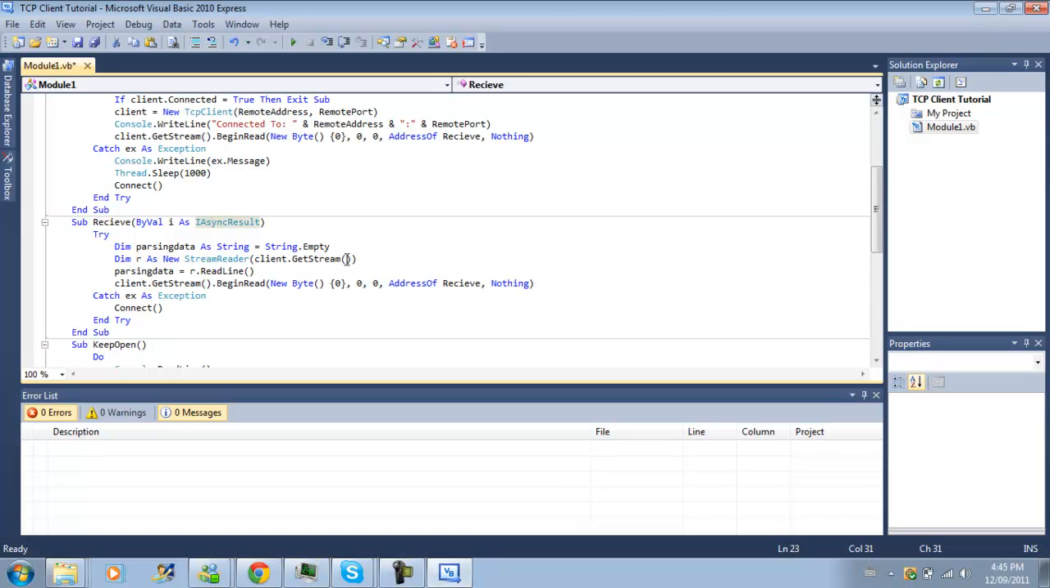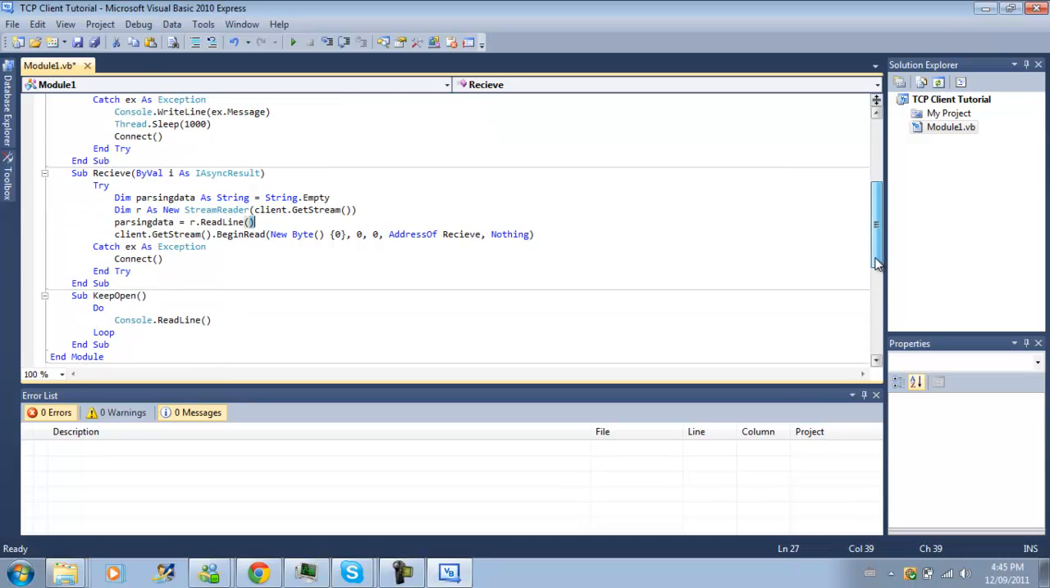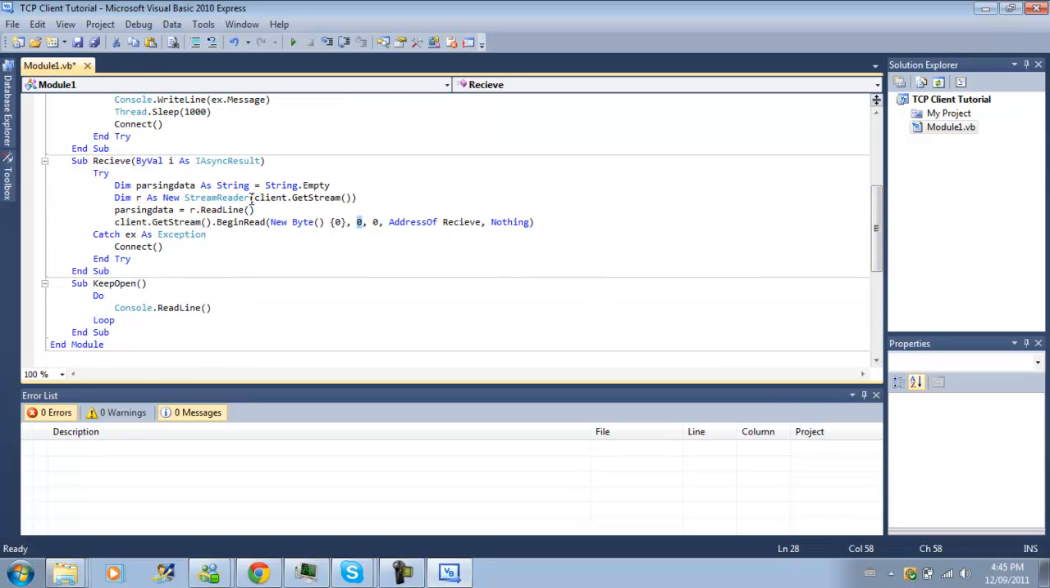Okay, now I'm going to explain to you guys what we did. When we're notified that we received some kind of data, or the server wants us to read something, we're going to create a new string called parsing data, and it's going to have nothing in it, so it's just going to be an empty string. Then we created a new stream reader to get the network stream of our client, and we're going to read a line from that, and whatever we read out of it, we're storing it in the string parsing data. After we received it, we continue trying to receive. So we'll just continue trying to get data from the server. And as soon as something is received, we do this all over again. So it just keeps looping and repeating itself without ping pong.